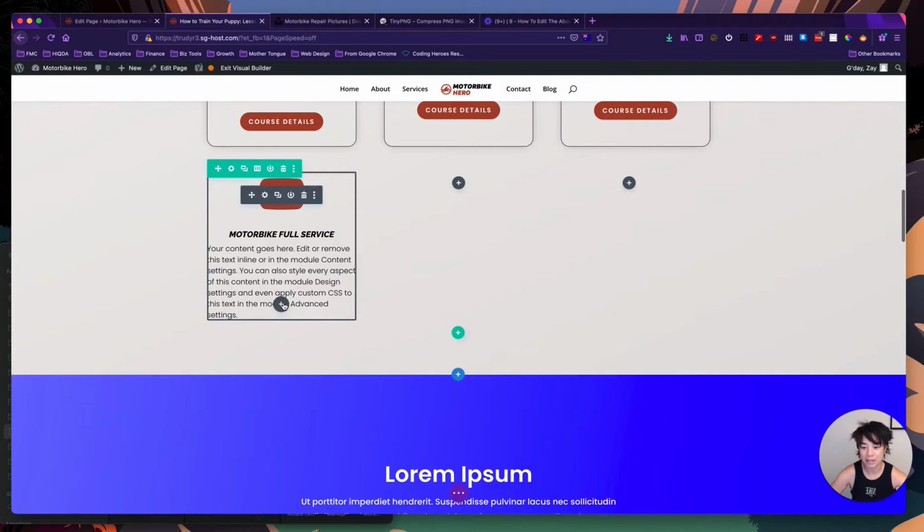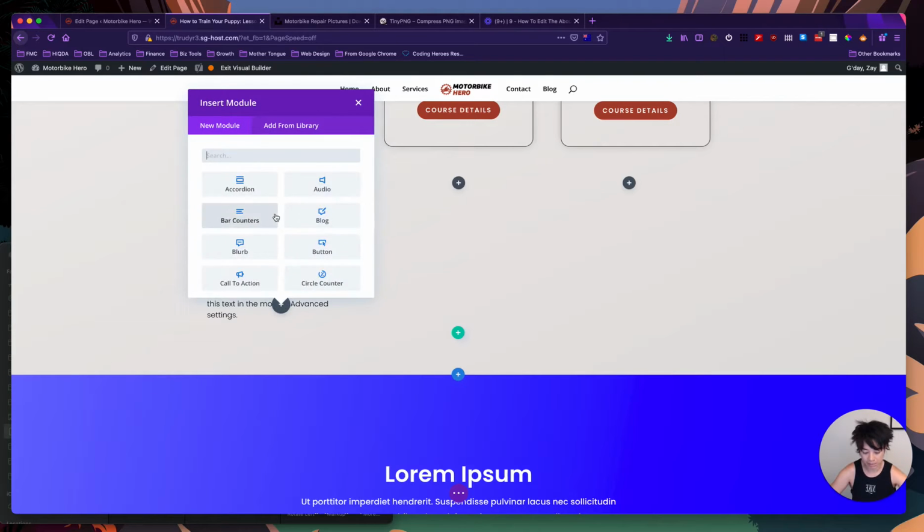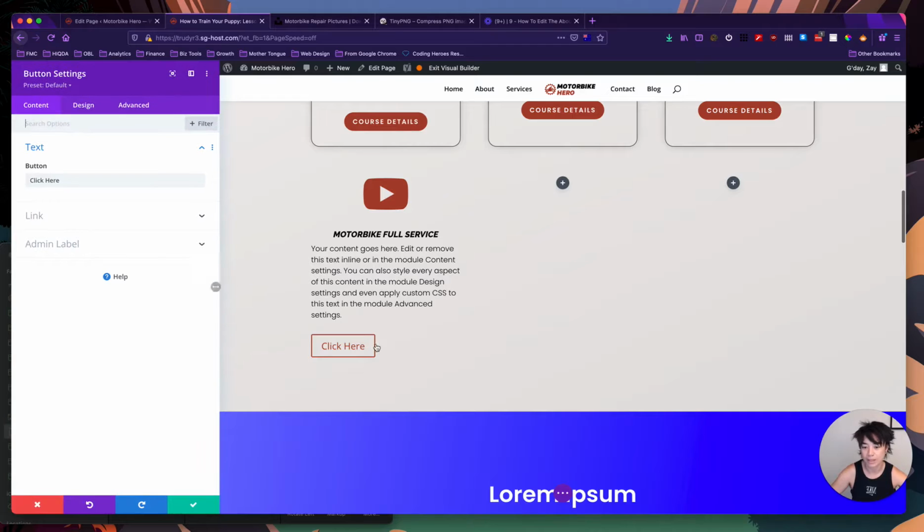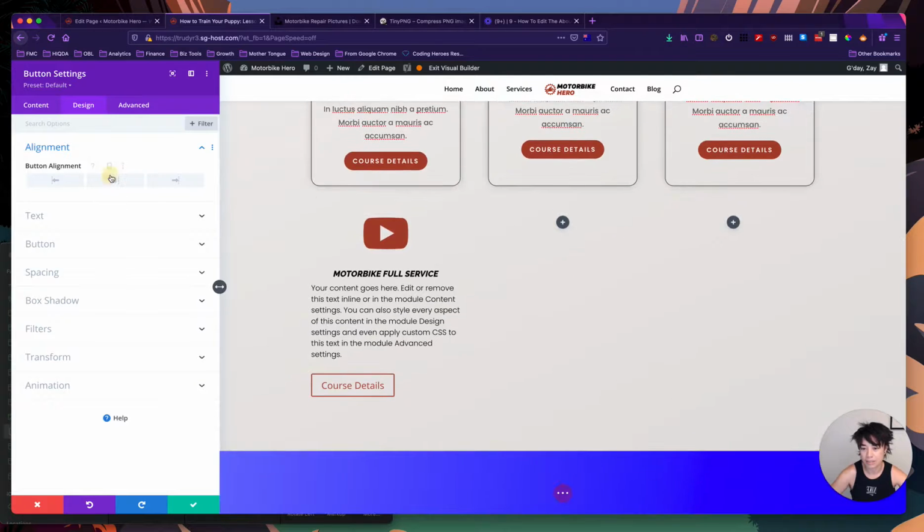Maybe I'll add a button underneath. So click here. I'll look for the button module, button. And here it is. So obviously it's not styled very nicely. I can go course details. And here is where you link to the page that you want it to go to. But for now, we'll just design it and style it. So I'll style it, I think, maybe in the center. That's fine.